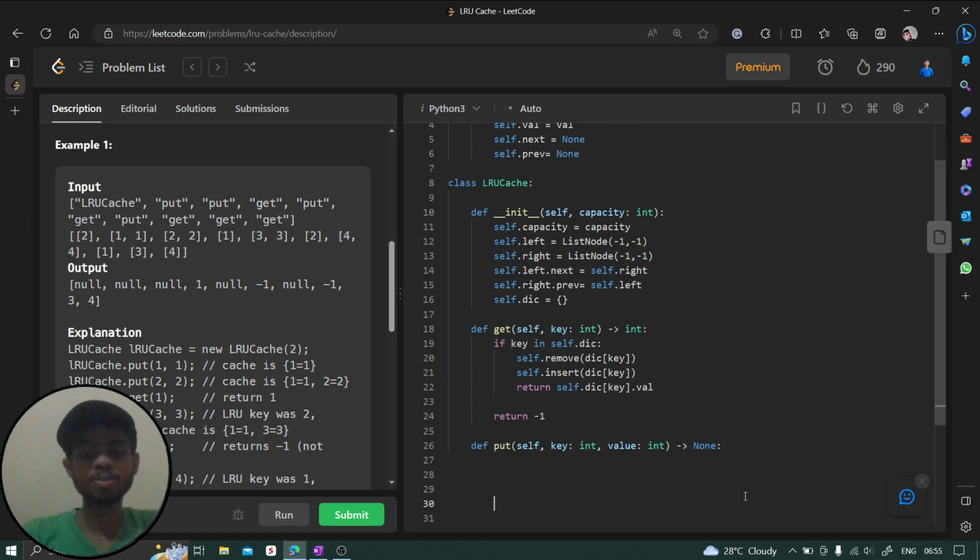After this, we come to our put function. In the put function, we have to insert the value at that particular key. First of all, we need to check if the key is present in self.dictionary or not. If it is present, we remove self.dictionary of key. I was using dictionary here, but it is not accessible; we have to use the self keyword, so here also I have to say self.dictionary.